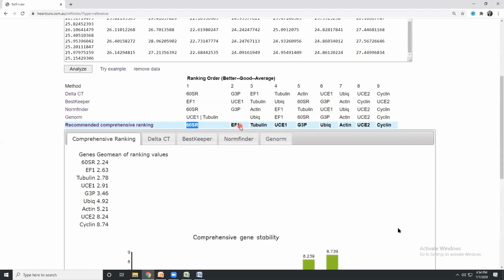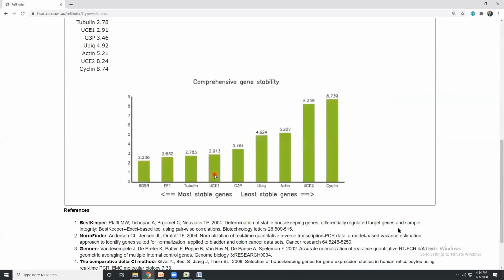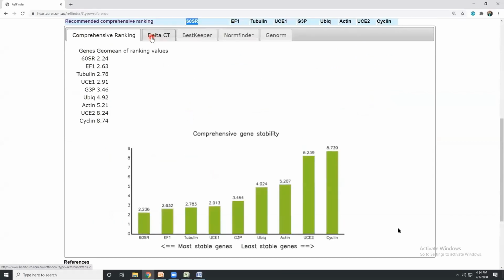The second rank is EF1 because among the top 1, 2, 3, you have EF1 two times. Similarly, you have tubulin here and here. And then you have UCE1 because UCE1 was selected in the second one, right? So based on that, it recommends the comprehensive ranking. You can again go back one by one and look at how the data looks.